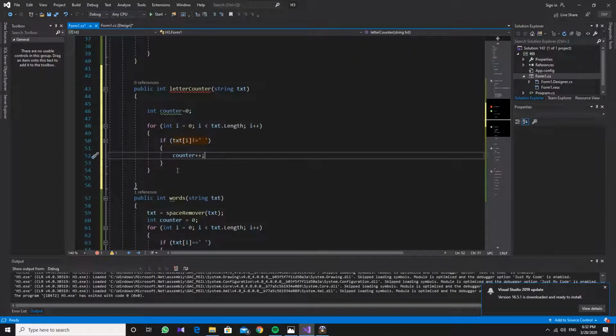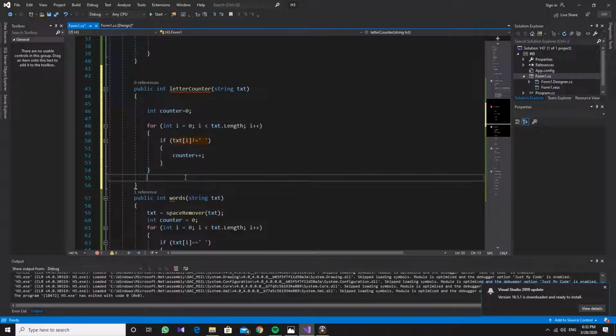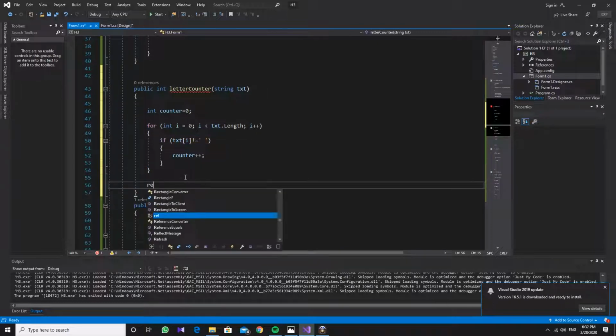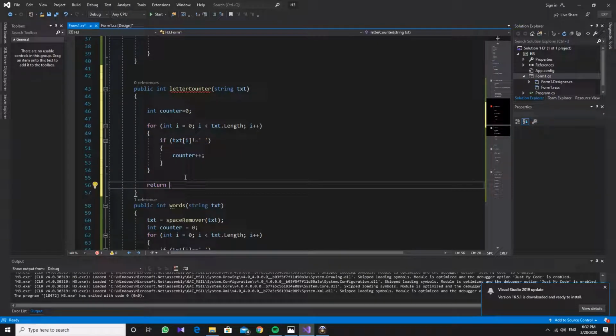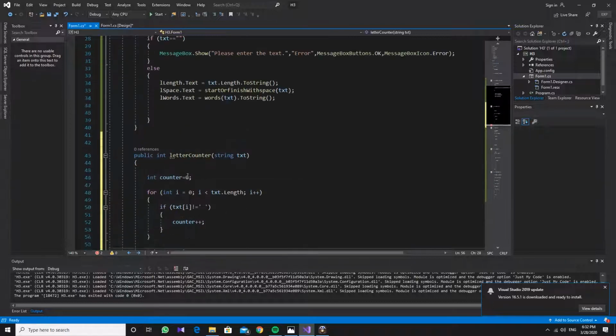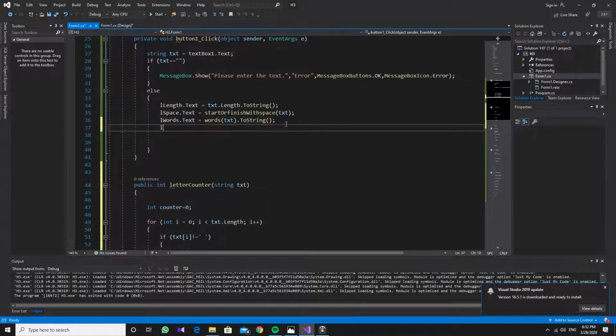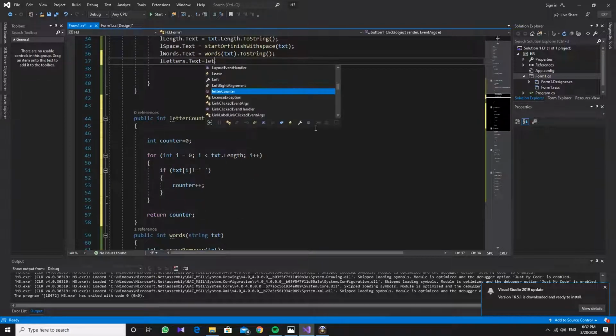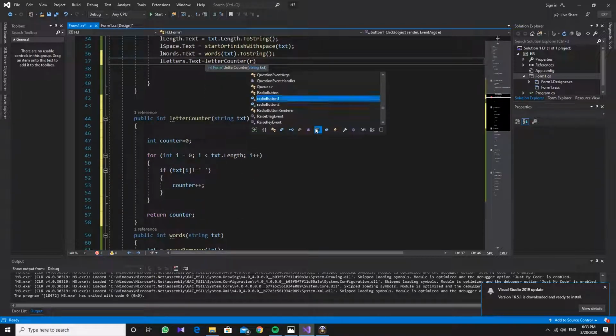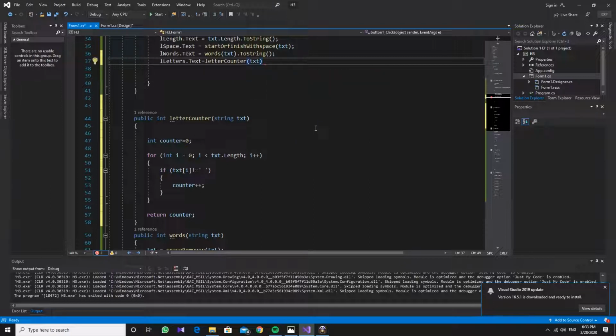So now the counter is going to plus plus, and I can return it. Return counter. And here I can say, okay, the letters. L, letters. No, L. Letters dot text is equal to letter counter txt dot to string, for sure, because it should be a string again.